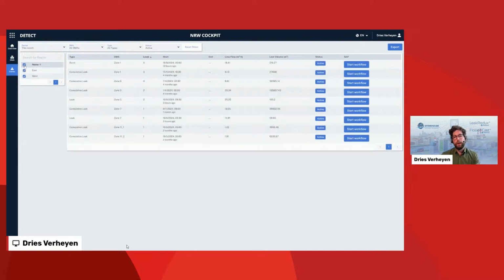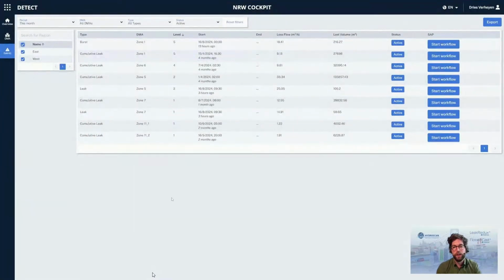Also, on top of the map, we have the event table, and that gives you an overview of all current active leakages with different types. It could be a burst, it could be a cumulative leakage. And standard, we show only the active ones.